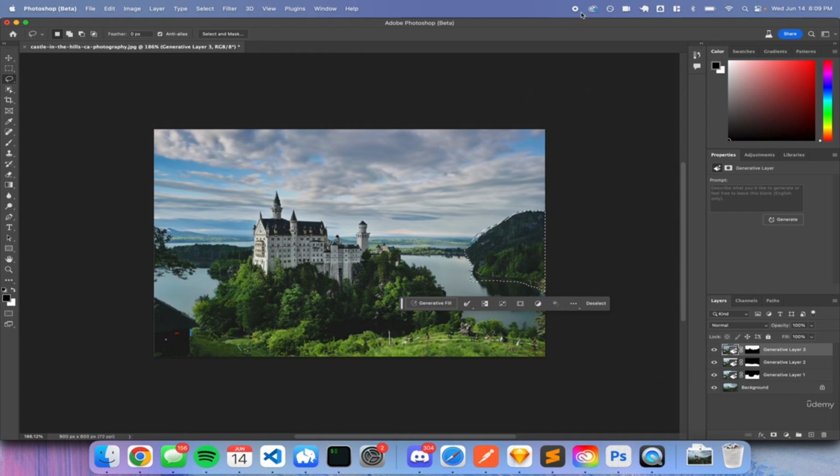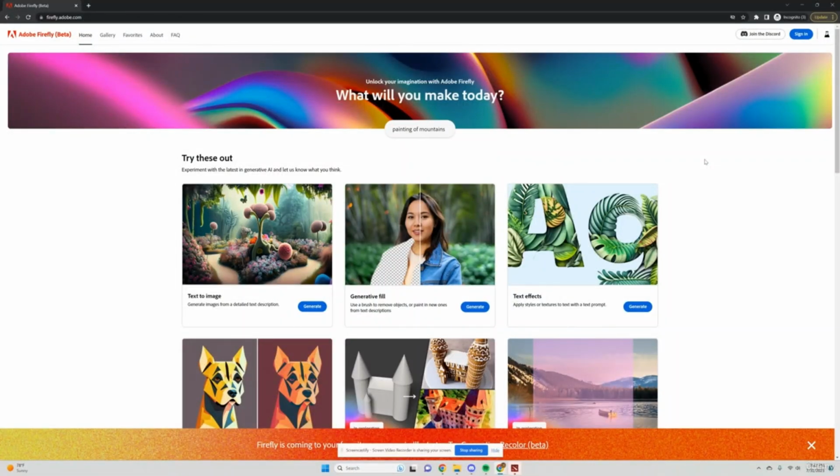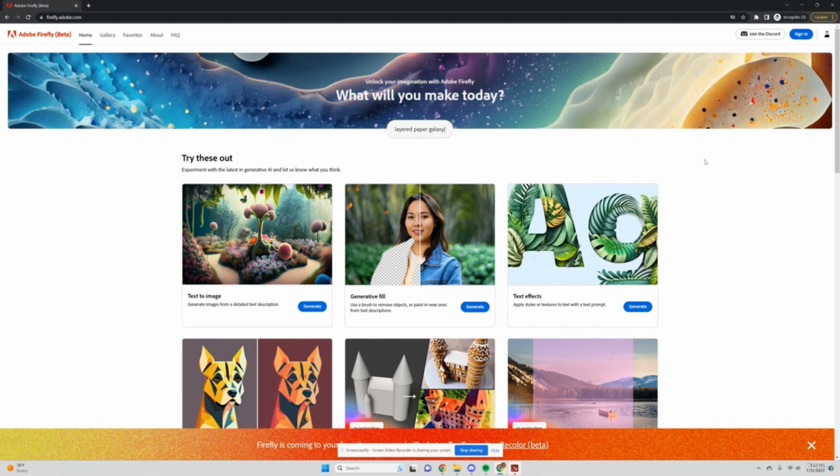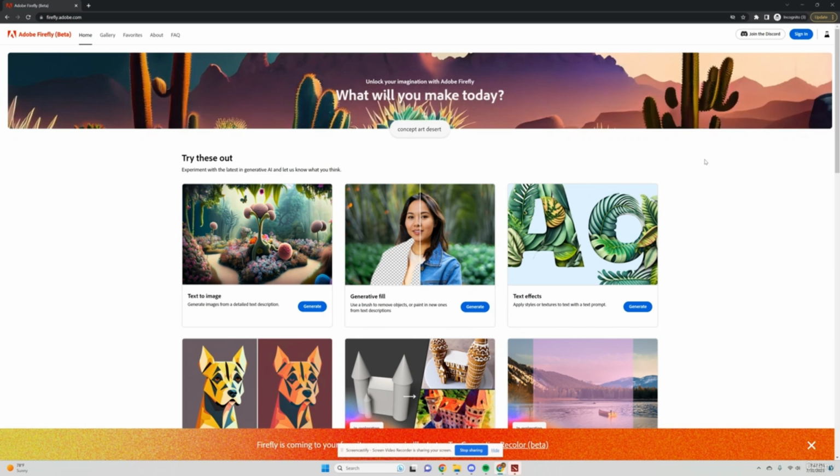In this video, let's cover Adobe Firefly. And Adobe Firefly is an open beta of a new product that Adobe's offering in their Creative Suite. As of now, since it's an open beta, it's completely free to use. However, this might change in the future and it might require a Creative Suite subscription.